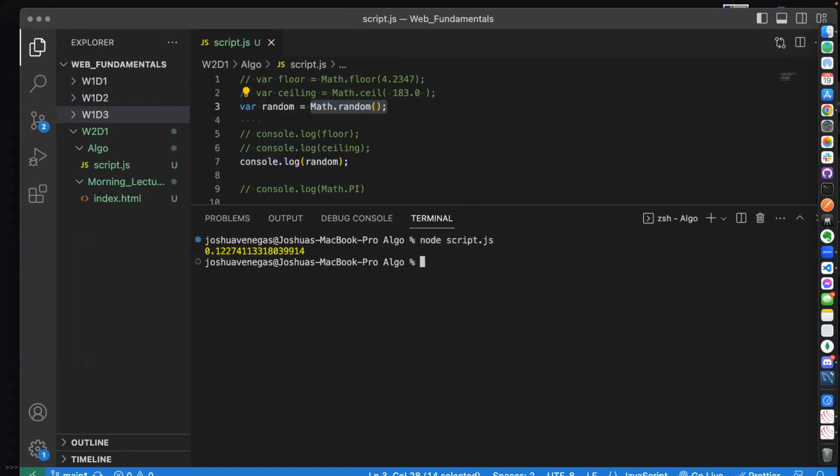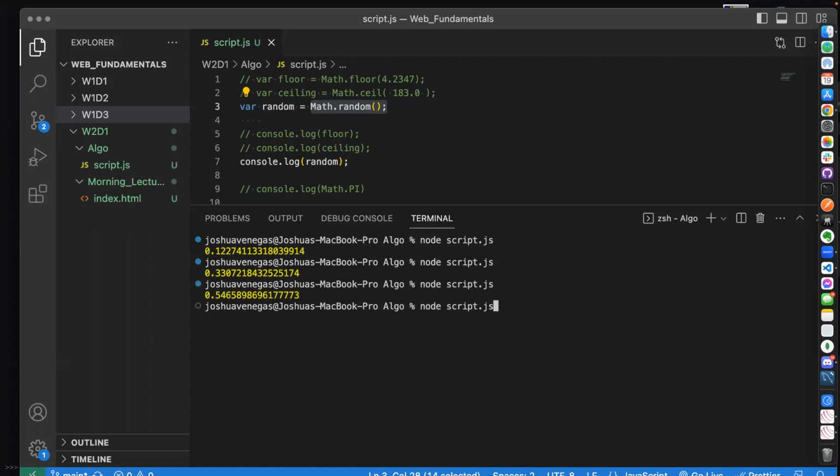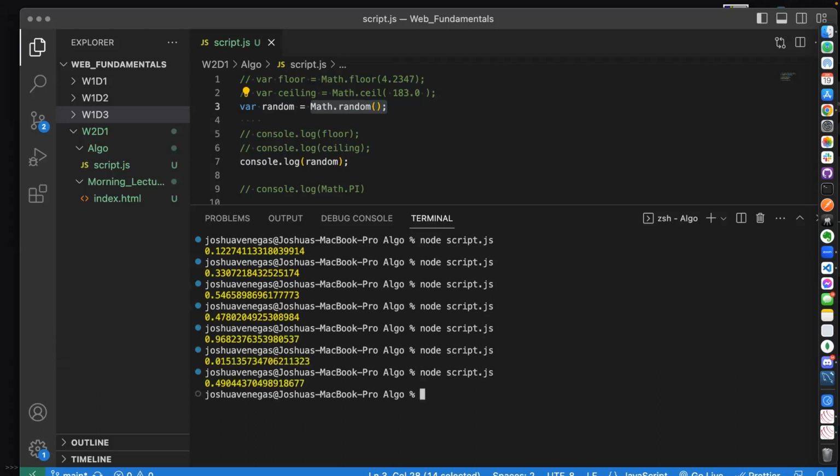I'm going to run, and my output, as you can see here, is 0.122741113. It's a big, large decimal random number. So I'm going to do it again, and now you see it's different, a different decimal number. So each time I do math.random, it's going to give me a random decimal number, as you see here. Okay, so that's how math.random works.